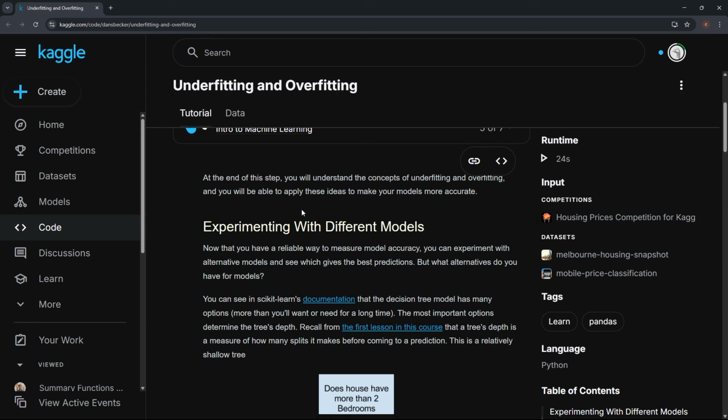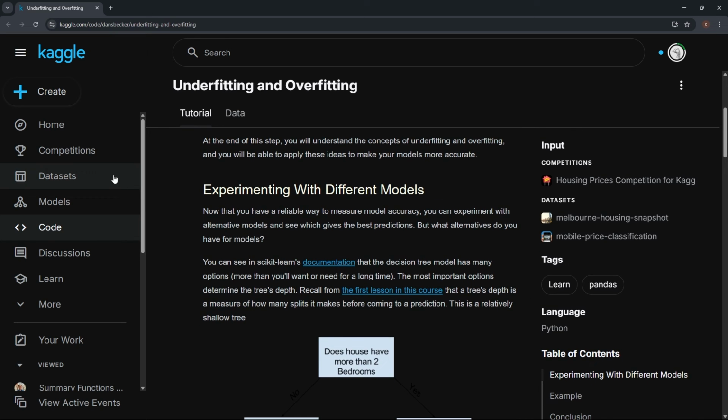All right, so experimenting with different models. Now that we have a reliable way to measure model accuracy, we can experiment with alternative models and see which gives the best predictions. But what alternatives do we have for models? Good question. We can see in scikit-learn's documentation.